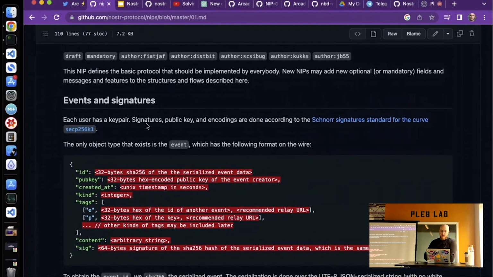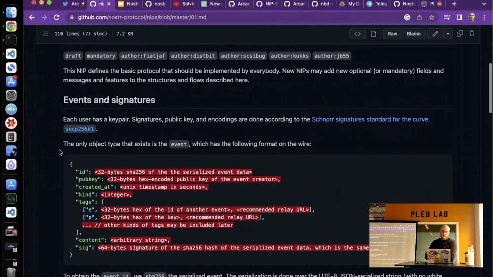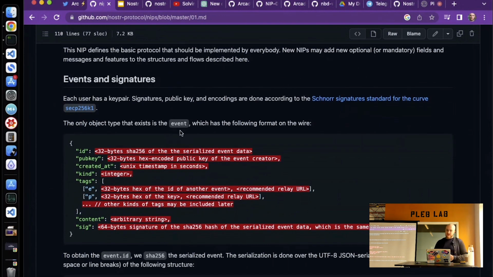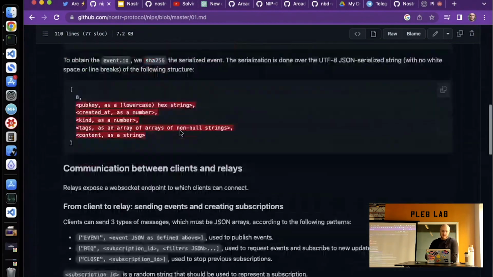Each user has a key pair. Signatures, public keys, and encodings are done according to Schnorr signatures. The only object type that exists is the event, which has the following format on the wire.